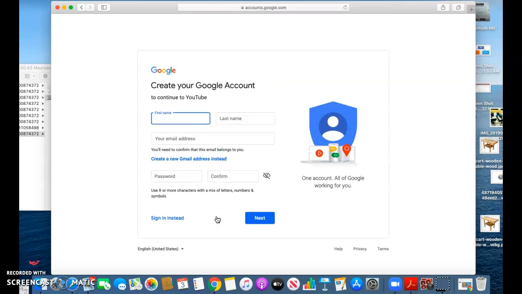And if I was doing this for work, I would use my mconnell@rsu39.org email, or I could use my personal Gmail. But I'm going to do it, let's see, I will do it for my husband, since I already have Gmail addresses for both my personal and work accounts. iwconnell0472@gmail.com. I'll create my password.